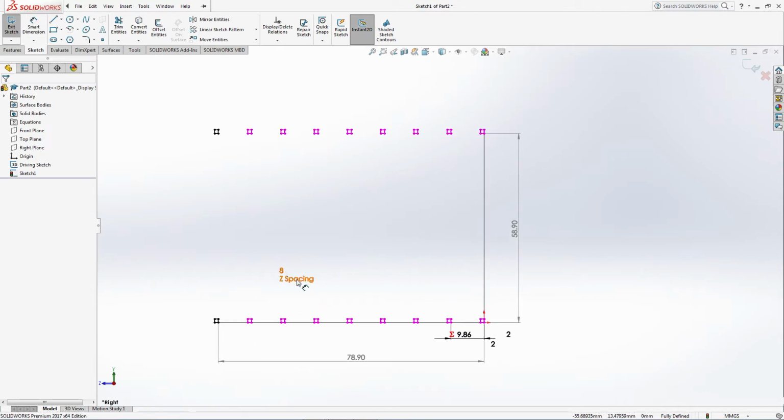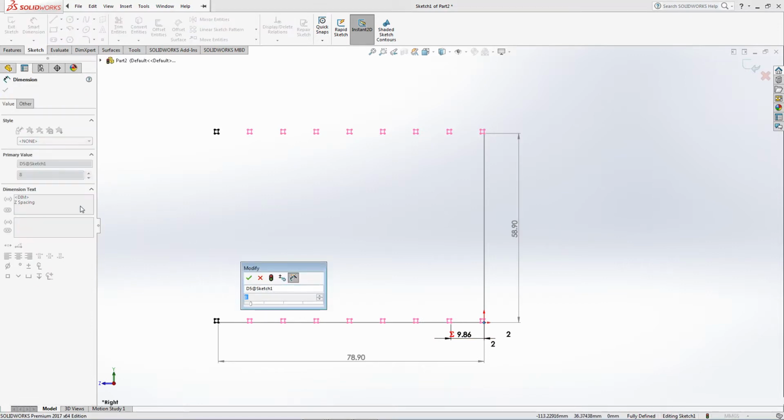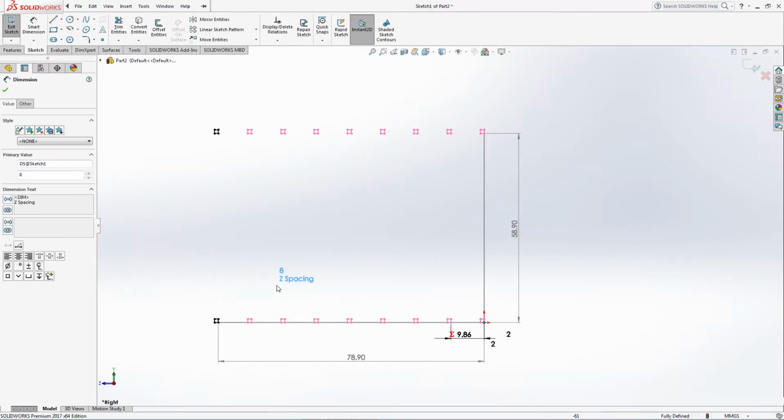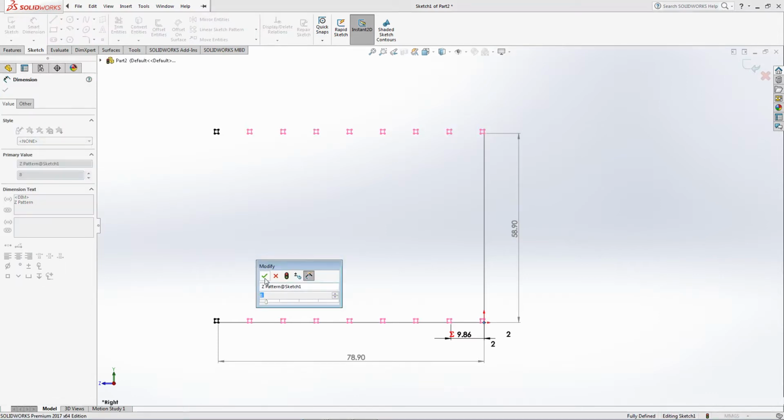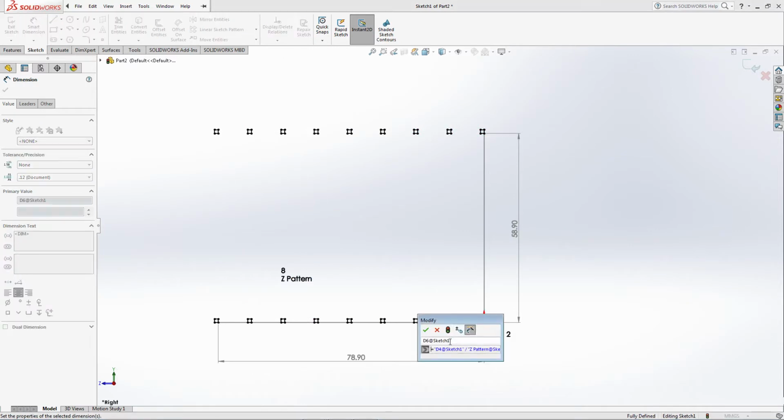Or I guess this isn't the, it's not spacing, it's however many there are. So what should I call it? Not Z spacing, I'll call it Z pattern. I think that's what I called it in my first version. Z pattern. Okay, that's what it is. So it is named that. Great. This one is going to be called Z spacing.